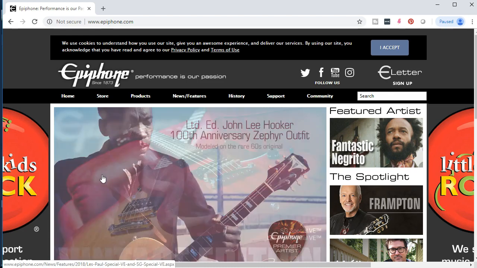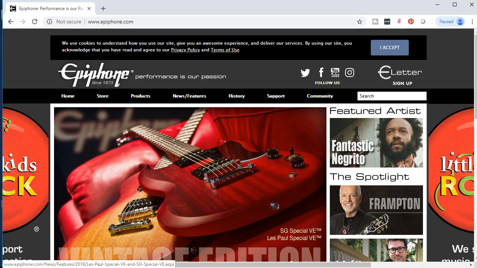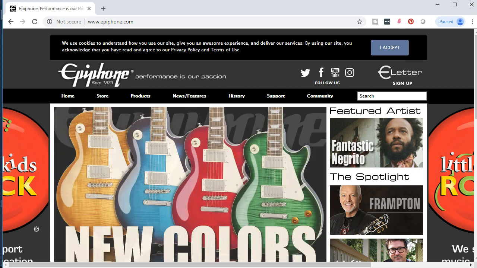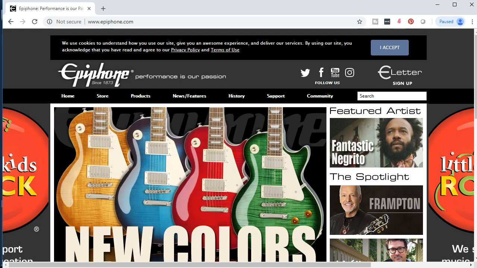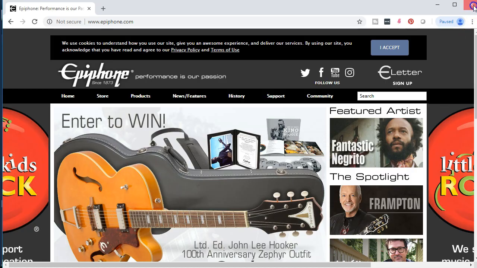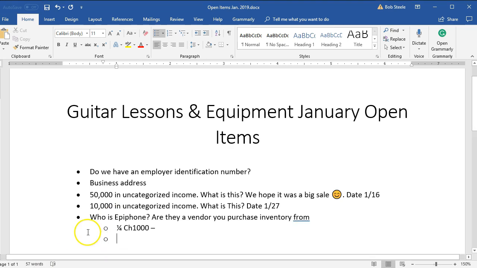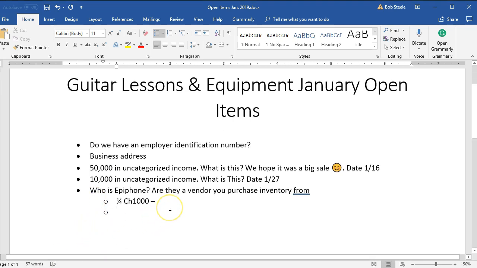Maybe they sell guitars. So possibly Epiphone, given the fact that the name of our company has to do with guitars, might be a vendor. So we might think that, okay, maybe Epiphone is someone who they buy from. So we might want to write that down in our open items as we go. When we ask the client, we might want to say, who is Epiphone? Are they a vendor you purchase inventory from? And we'll list maybe the purchases. So on 4/1, it's saying 1/4, but on 4/1, the date, there's a check number 1,000 for $400 to Epiphone. So what is that? Once we know what that is, we can then say, okay, that'll be the same going forward typically.